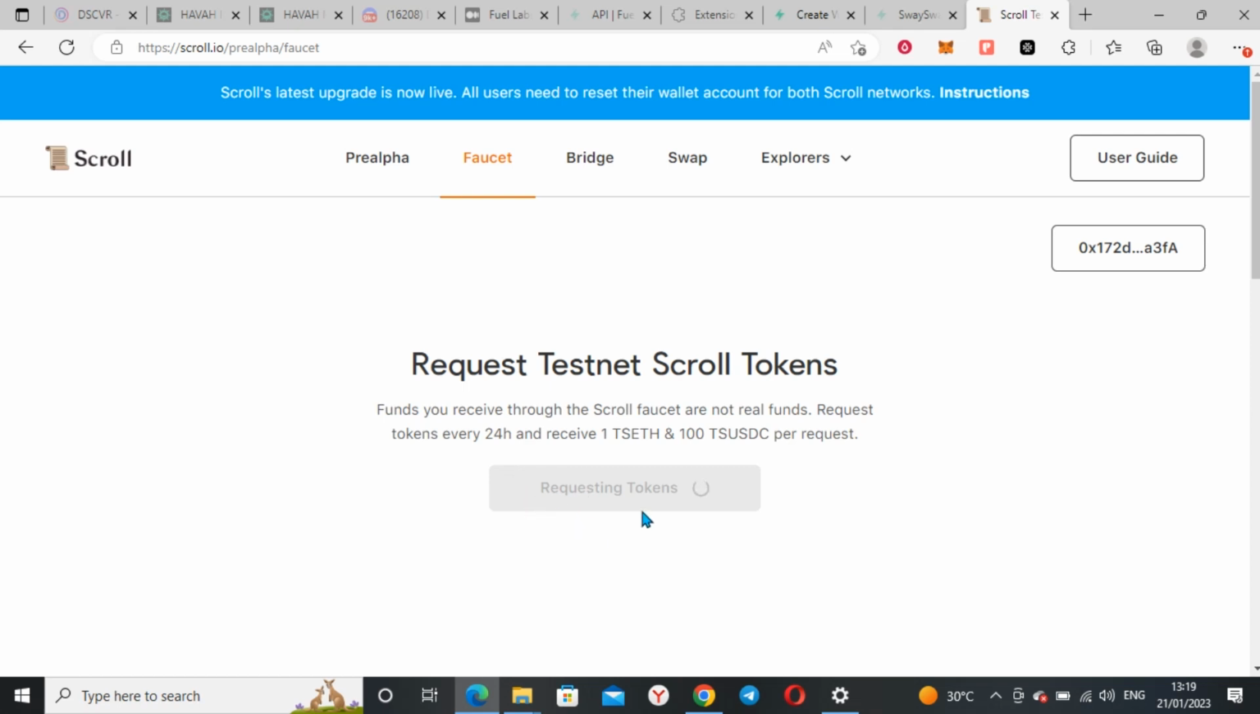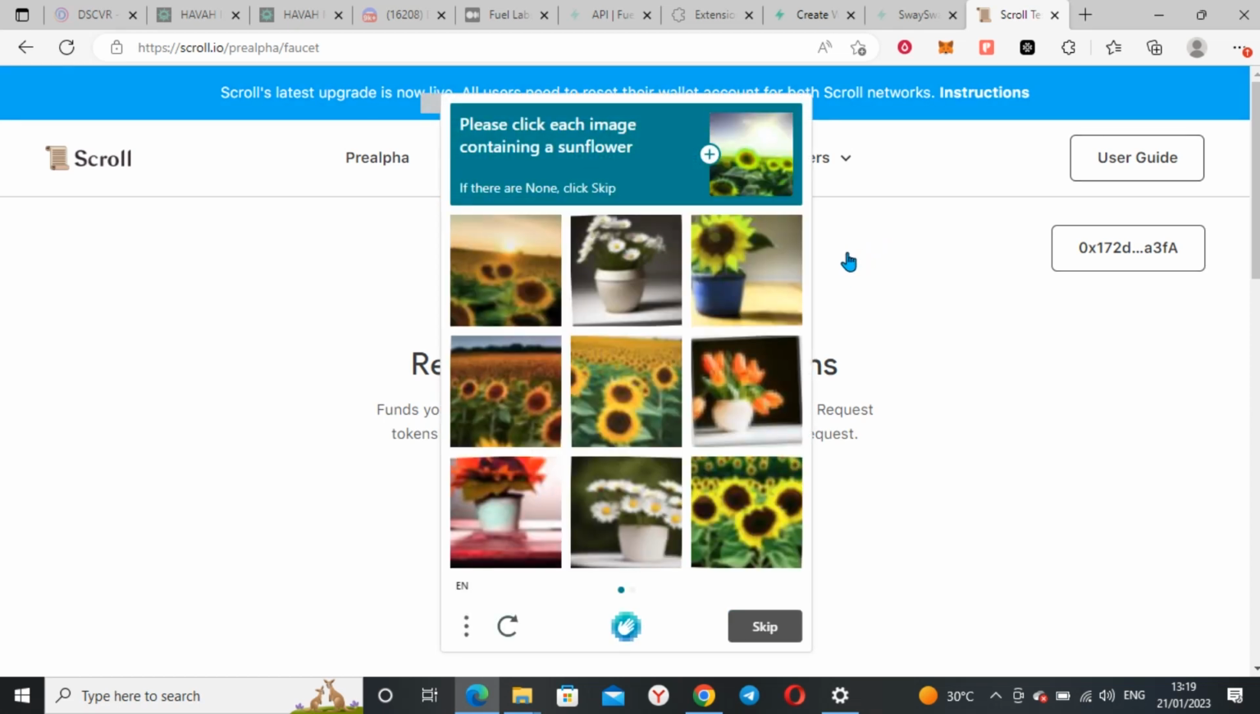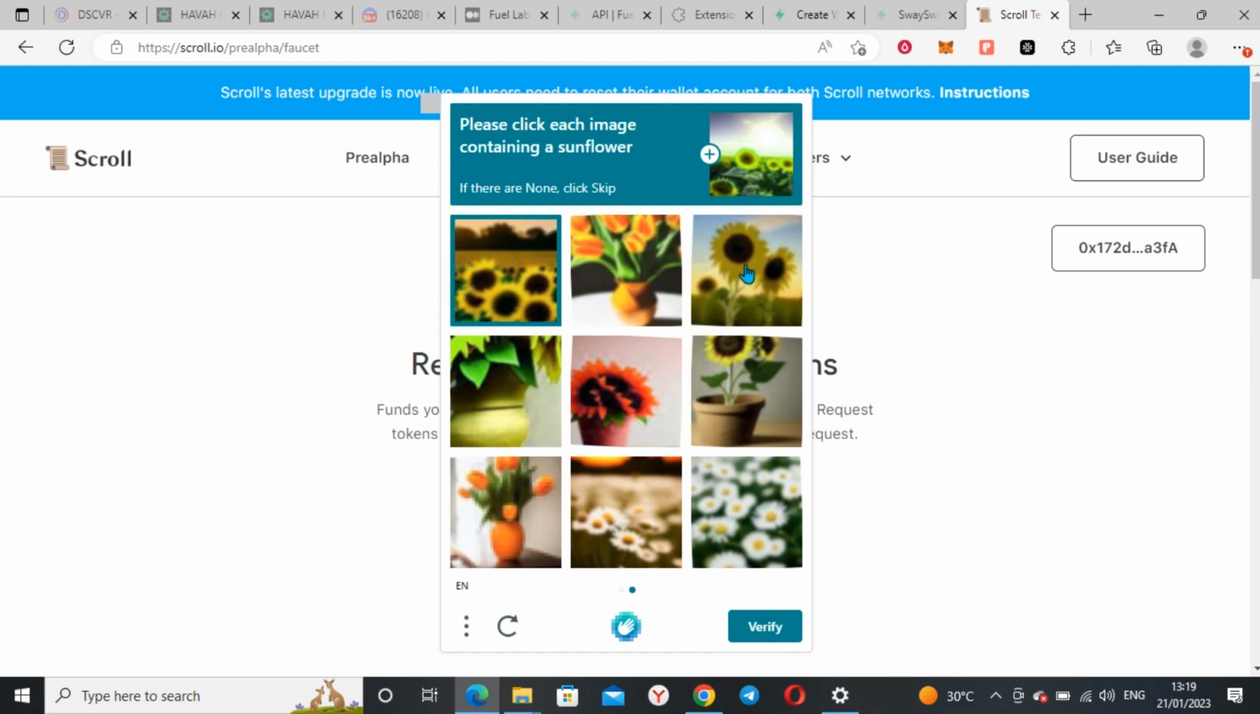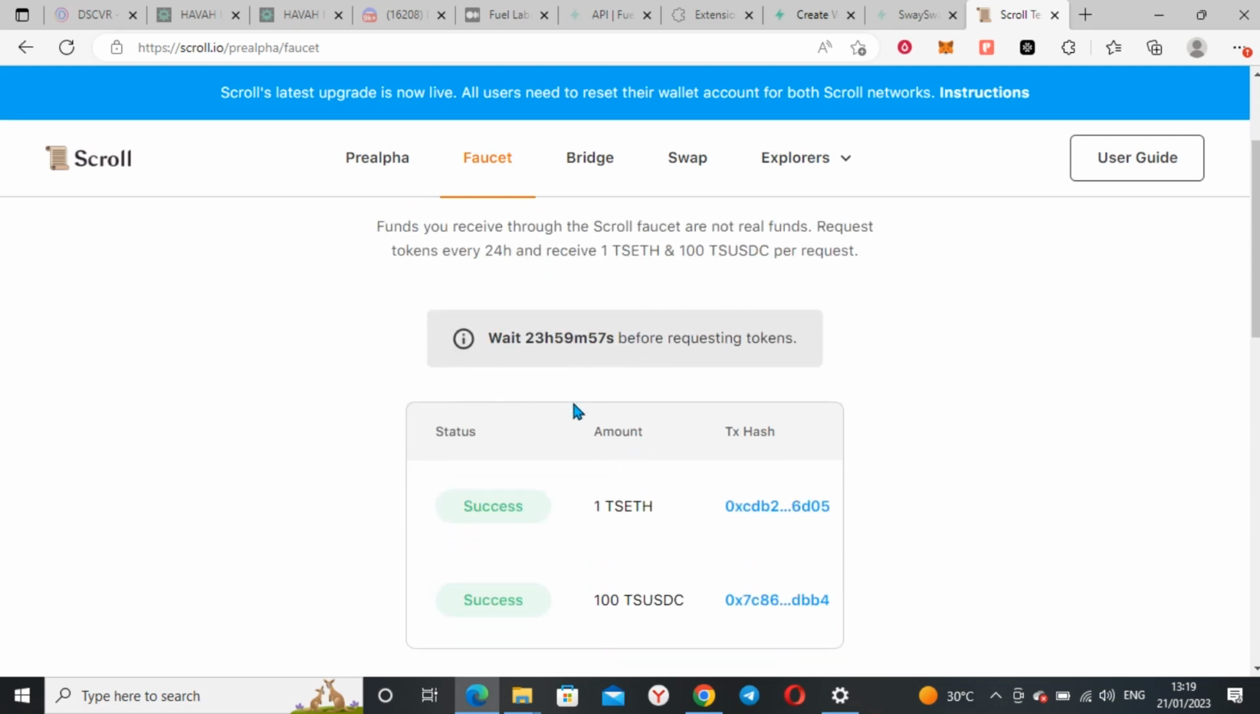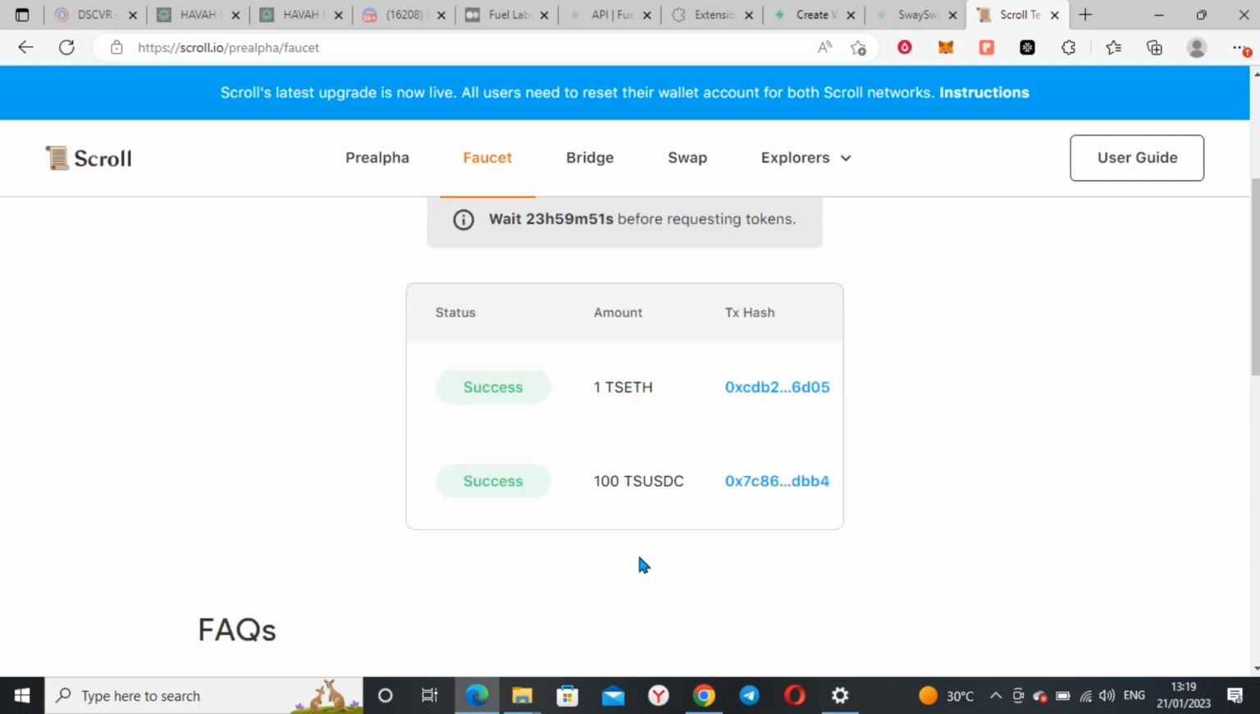So wait while they give us the tokens. You just pass the bot test. I think it says select the ones containing sunflowers. Okay, these are sunflowers. Yeah, those are sunflowers. So you see, they asked me to wait. This is what I'm getting: one SETH and 100 TUSDC.